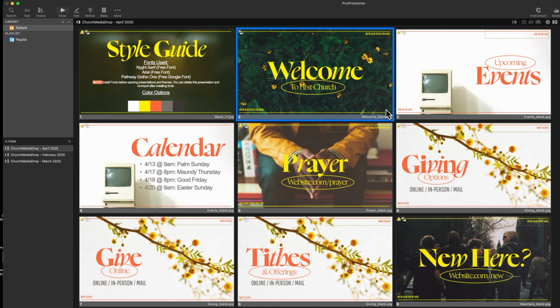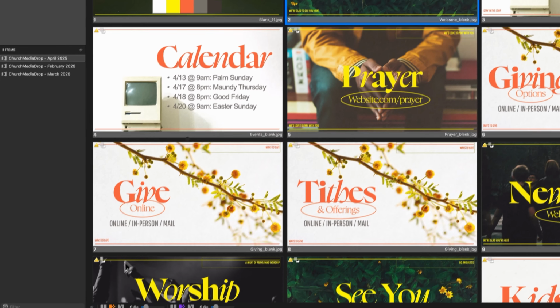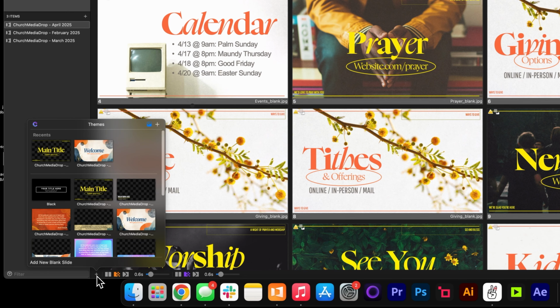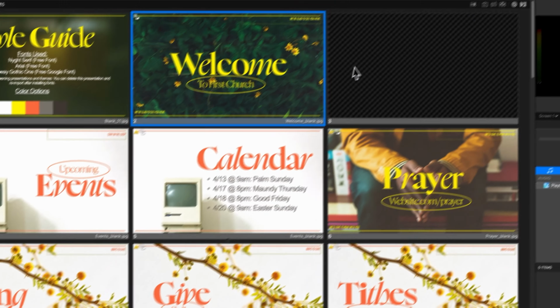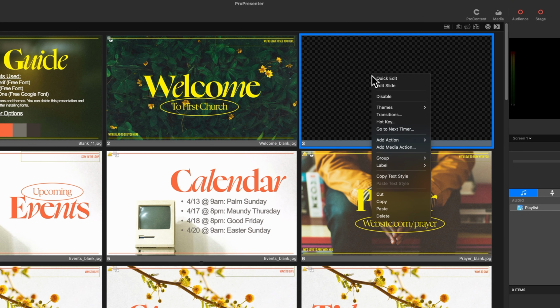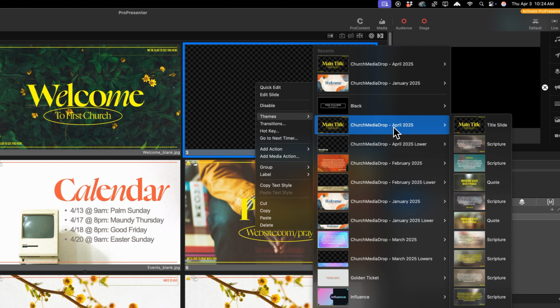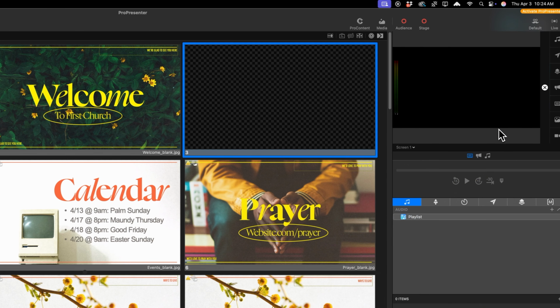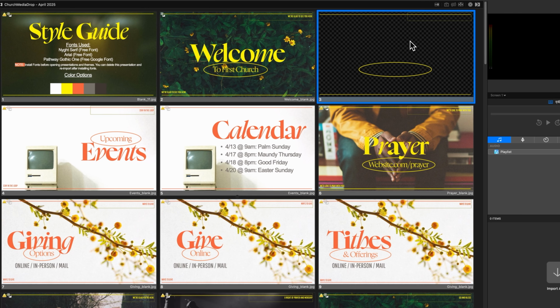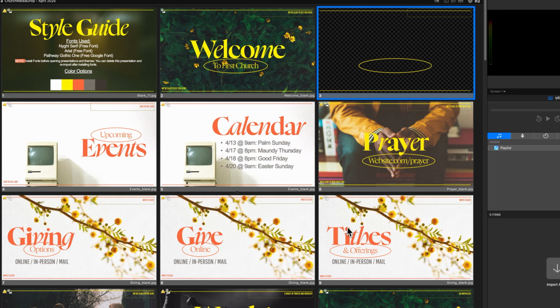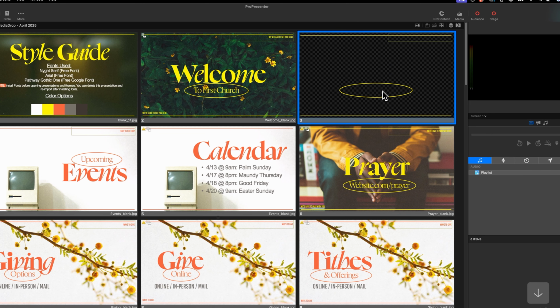So now let's add in a new blank slide and apply a theme, and we're going to create our own. So I'm going to say add new blank slide, and now we can right click on this slide. We can go down to themes, and we can go to our April 2025 and choose main title. Now you'll notice there's no text in here. That's why I pre-design these slides and make it easy for you just to copy and paste and update them. Because when you apply a theme, if there's no text on the slide, it doesn't actually add any text.